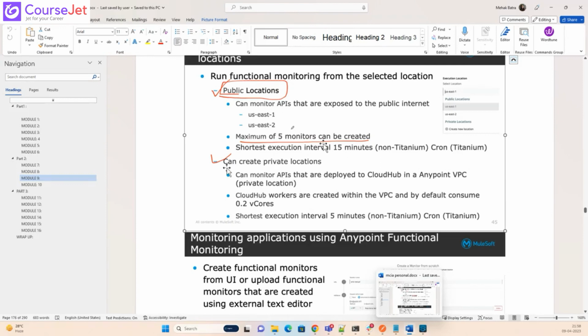Then you can create the private location, which can monitor the APIs that are deployed to CloudHub and the VPCs also. So for public location, that means you are not using any VPC. But for the private location, that means you are using a VPC. So in case you are using a VPC, for that also you can use functional monitoring. And for private locations, there is no limit basically. This limit is not there, that you can have only 5 monitors.